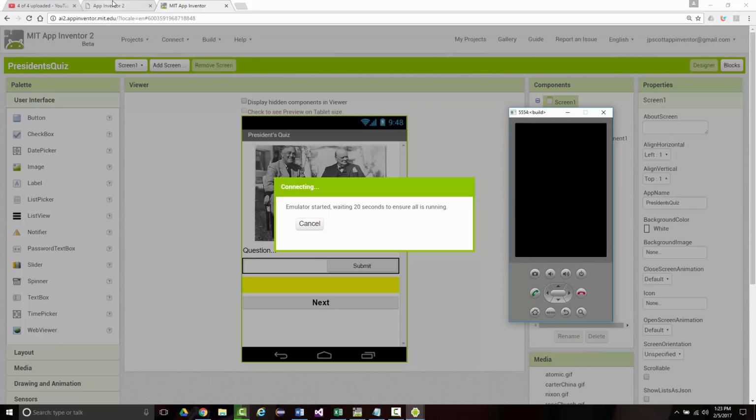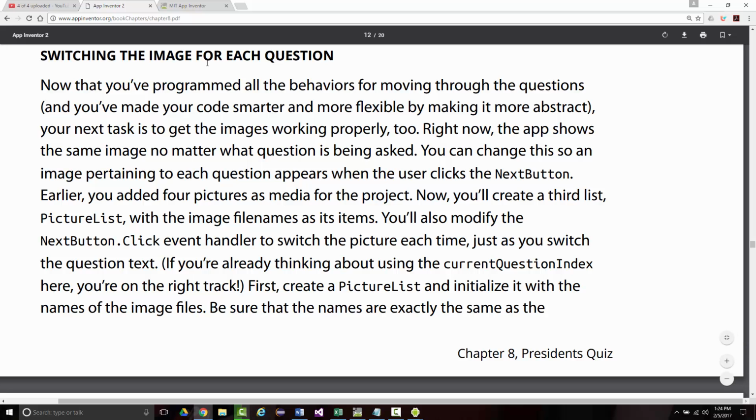While we're waiting for this, let's take a look and see what's here. It says, now that you've programmed all the behaviors for moving through the questions, your next task is to make sure that the images work properly too. In other words, we want to sync so the image is lined up with the current question. Right now the app shows the same image no matter what question is being asked. We'll change this so that when you click the next button, it'll go to image 2, the next image 3, the next image 4, the next back to image 1, etc.